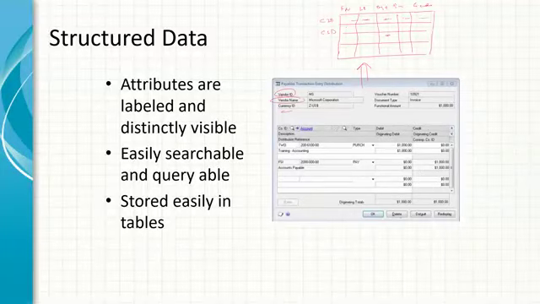It will get captured. Now somebody else has entered one more transaction here. So all those details will be captured in this format. Okay, so like this, it will keep on updating this whole table. And that data will be called structured data. Now here the attributes are properly labeled and distinctly visible.